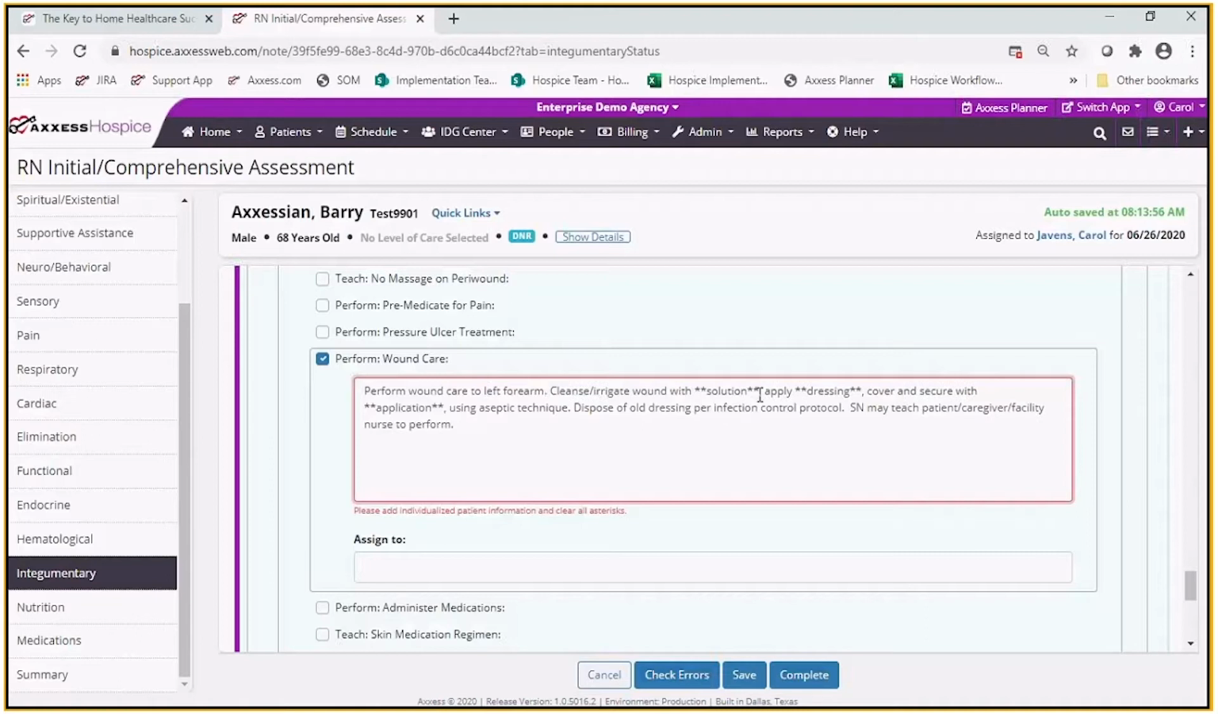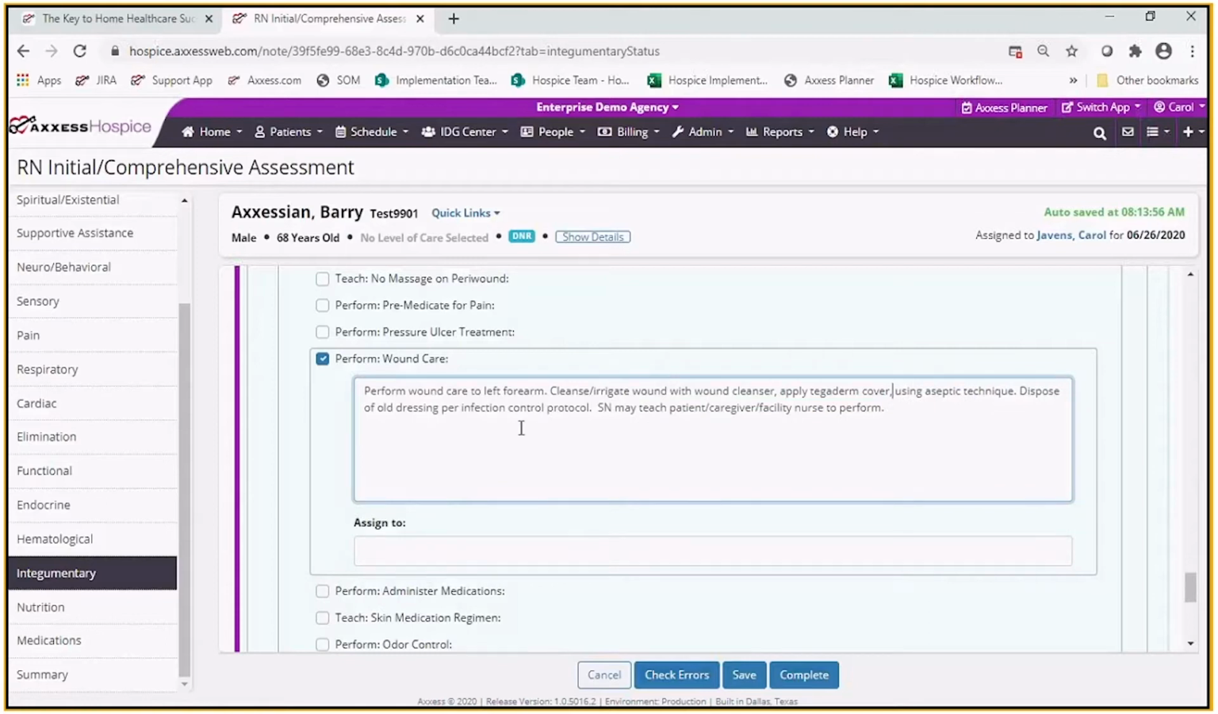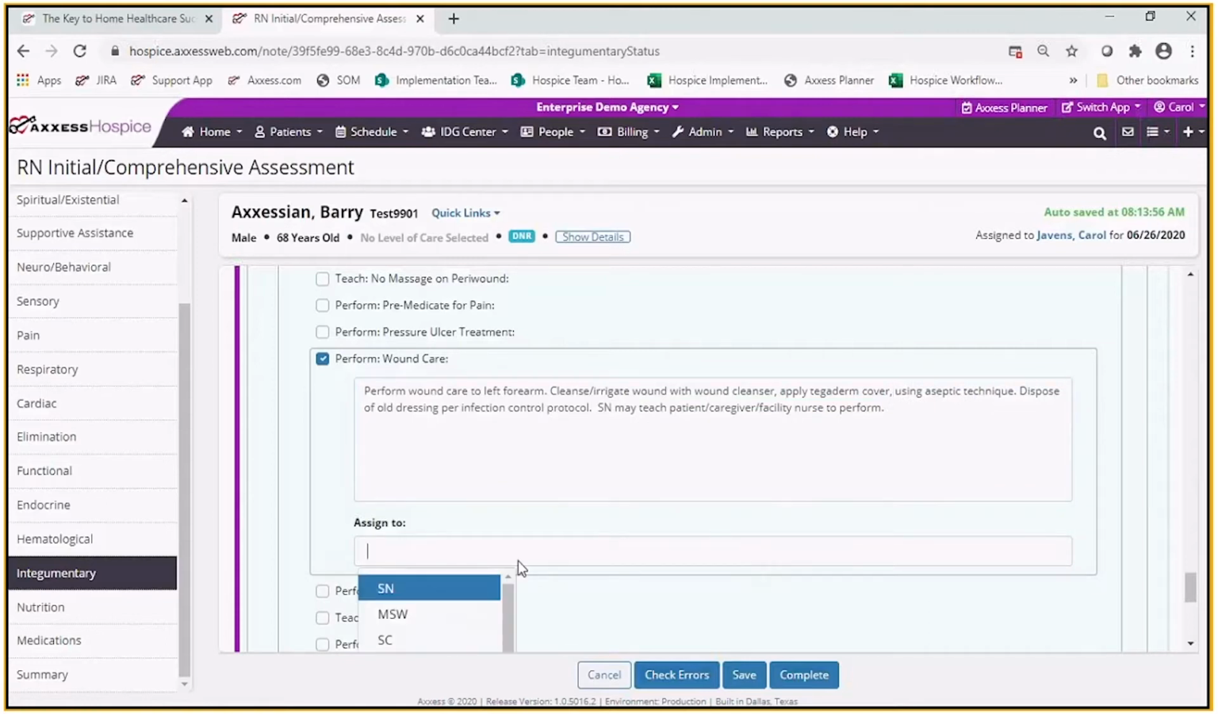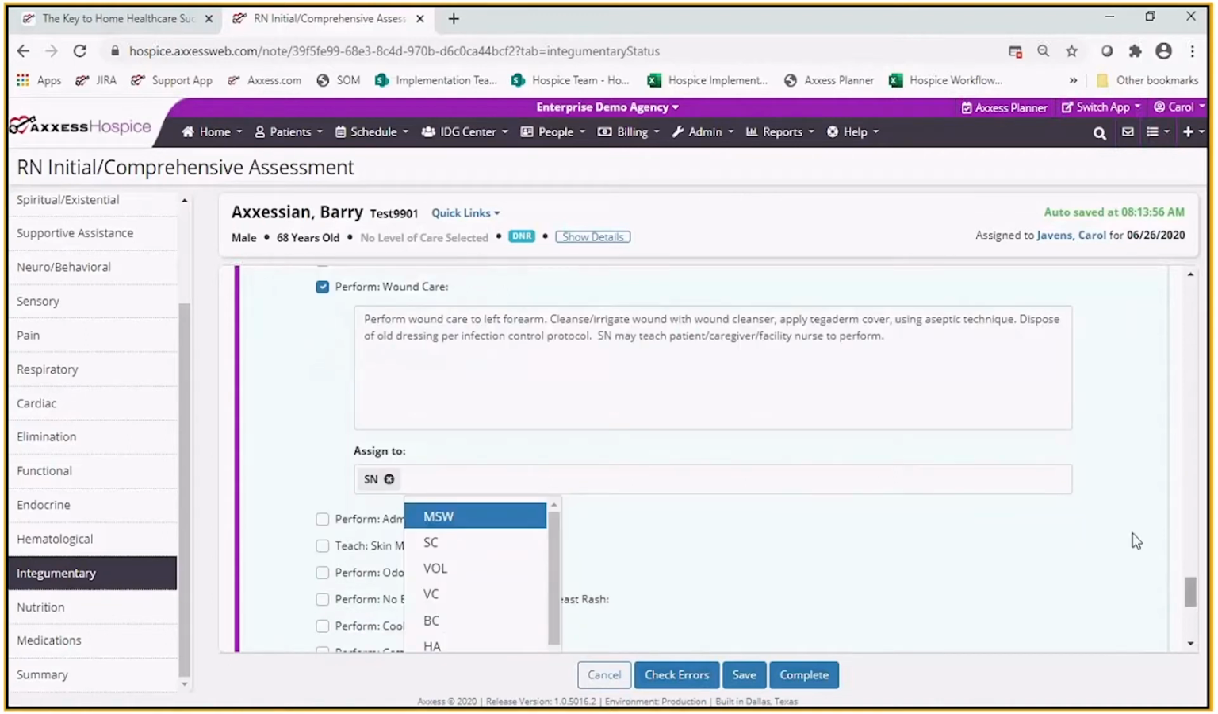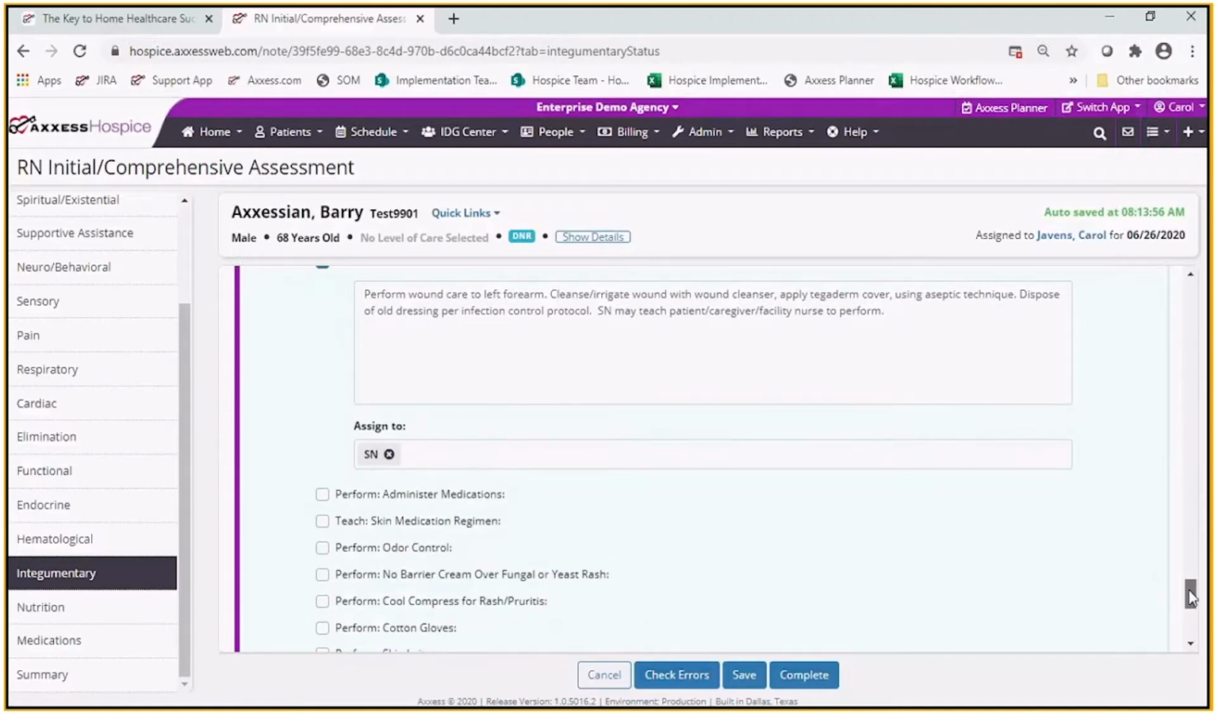I'm going to cleanse and irrigate it with wound cleanser. I'm going to apply, I'm just going to put a Tegaderm on it. And then I'm not securing my Tegaderm with anything, so I can just remove this part. And I have in there that I'm going to teach the family to do it, but with the Tegaderm, I'm probably just going to keep that on until my next visit.